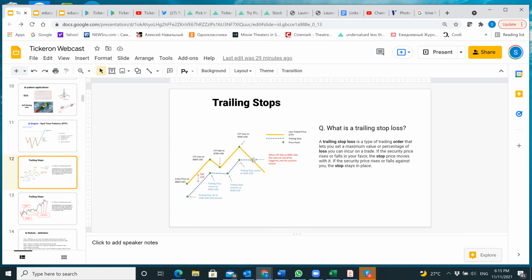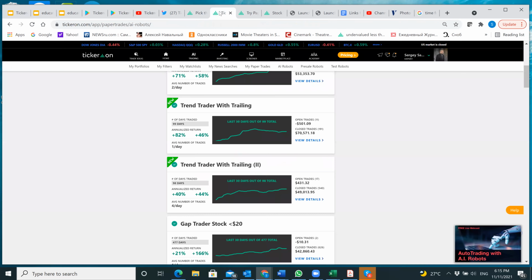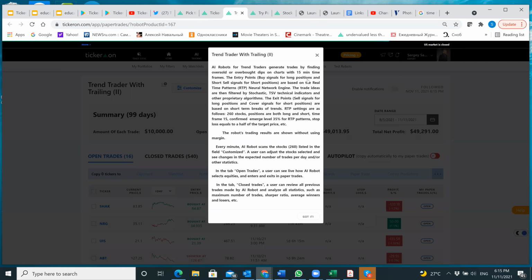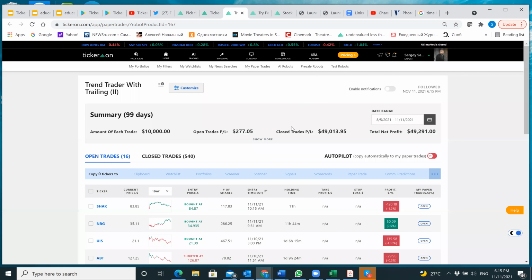So we have that opportunity to say, okay, this is a robot with a trailing stop, and that way you're going to be able to see this with the trailing. Then you click here, okay? You also have a description. It's turned out to be also 15 minutes, but so sometimes they're the same, sometimes they're different, okay?